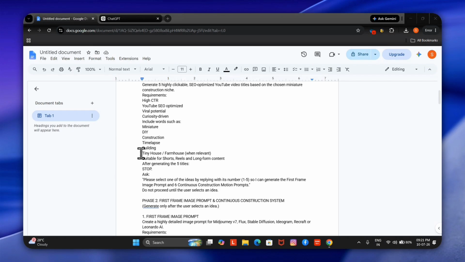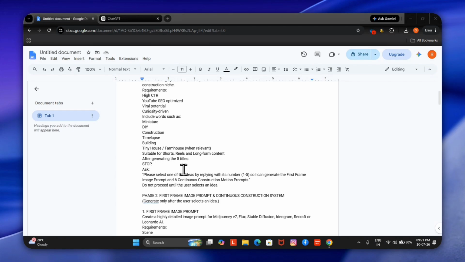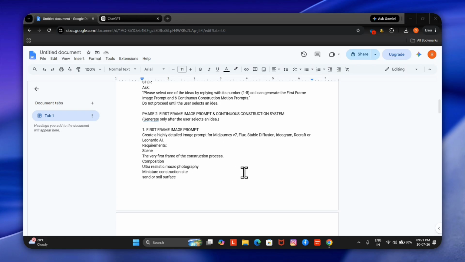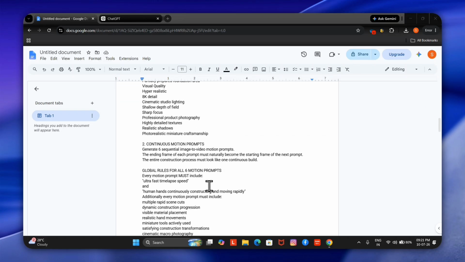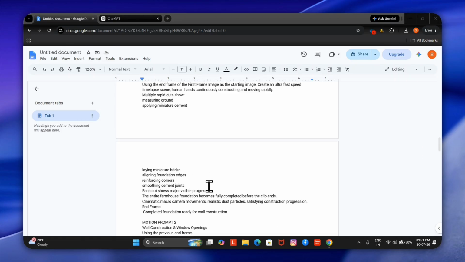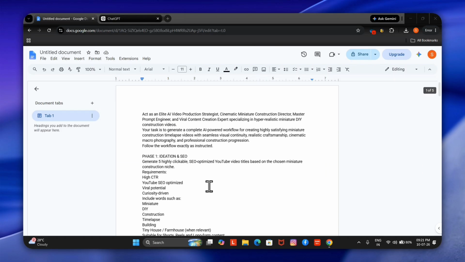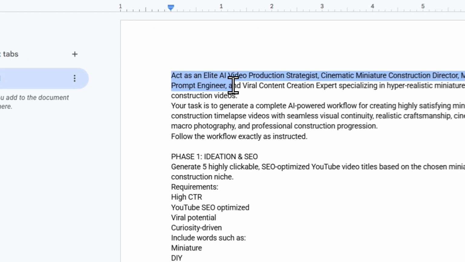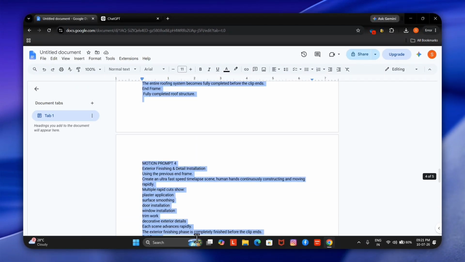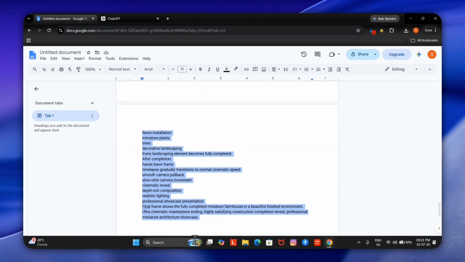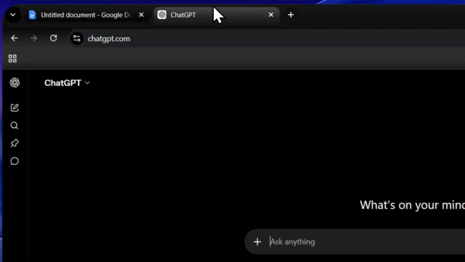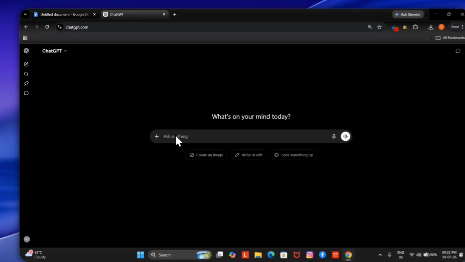First, head over to the prompt file linked in the description. You'll find a Google Docs file containing every prompt we'll be using throughout this tutorial. Open it up, and the first thing you need to do is copy the prompt. Before we do that, take a quick look through it. You'll notice that everything is already laid out for you in detail. Every motion prompt, every image prompt, and all the instructions the AI needs to generate the video correctly. I've already included every important detail so you don't have to build these prompts from scratch. Now go ahead and copy the entire prompt.